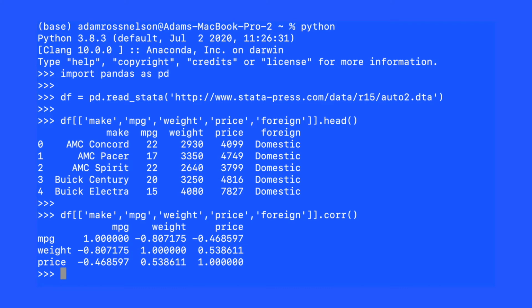Down the diagonal from the upper left to the lower right, we see all ones because in that diagonal we're comparing variables with themselves. Of course, you would see a perfect correlation of 1 when comparing a variable with itself. Let's talk through this, working our way down the first major column under efficiency, miles per gallon. The first row we see miles per gallon compared with itself. There's that perfect correlation. Moving down to the next row, we see miles per gallon compared with weight, and we see a negative correlation of 0.80.